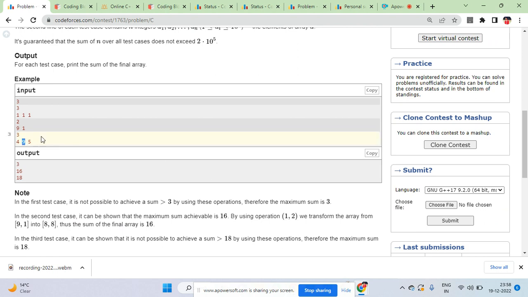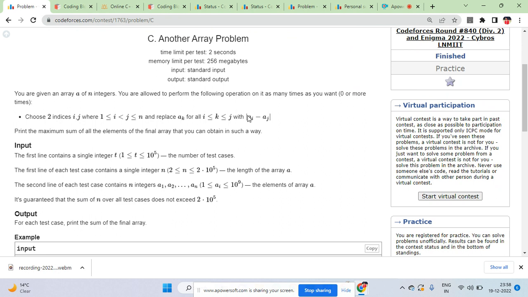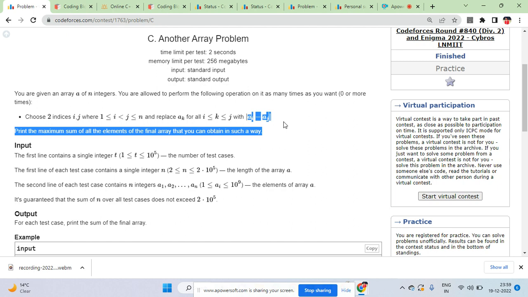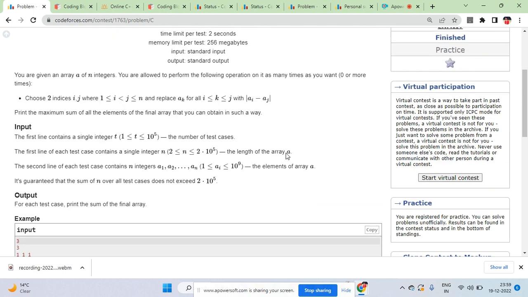You are choosing one subarray and making the value of the whole subarray equal to some particular value, like ai minus aj. So what could be better than making the complete array equal to your max element? After that there is no possibility to maximize the sum of the array, because you are selecting a particular range, and it's not a random value. You are taking two elements from the array, and giving their difference to this whole range.